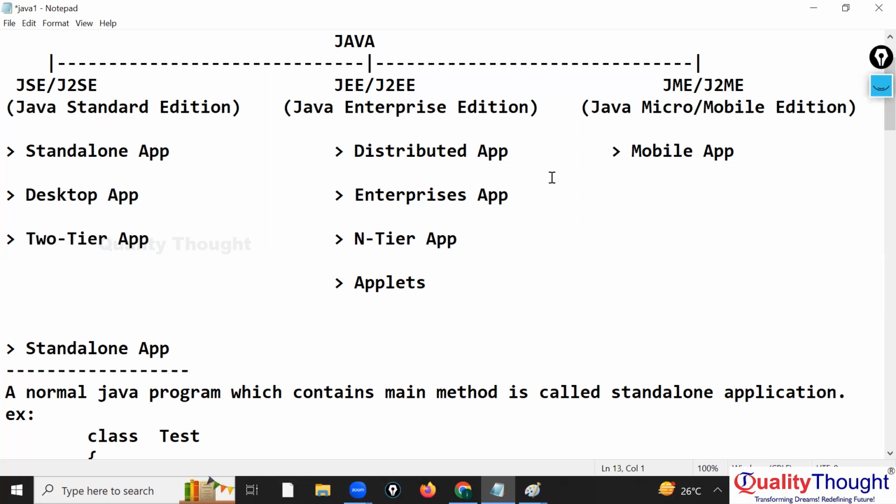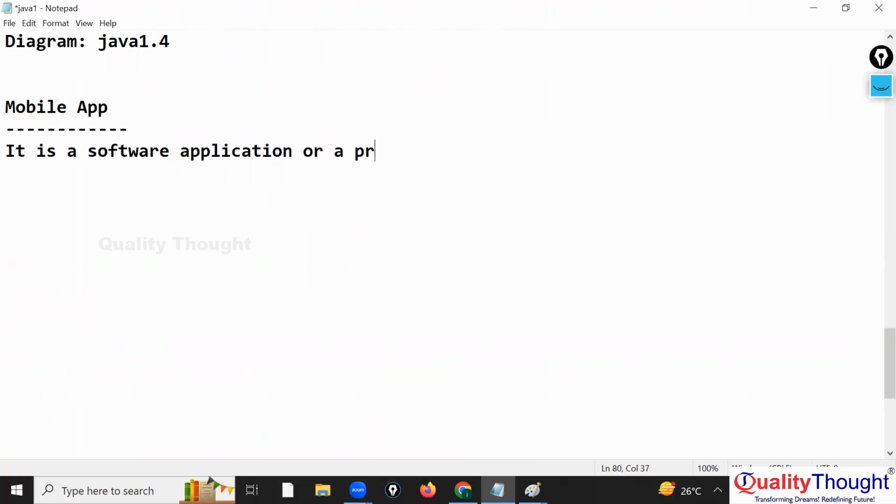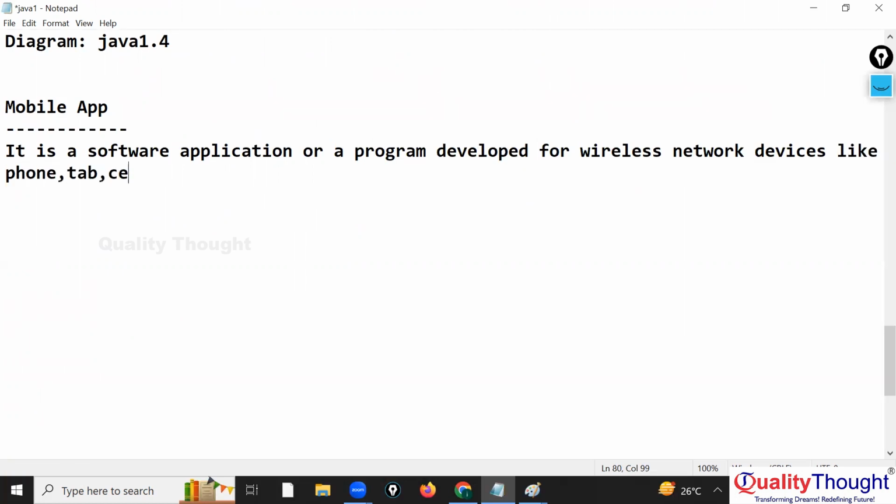But we should know what a mobile application is. So let me write here. Mobile application means it is a software application or a program developed for wireless network devices like a phone, tab, cellular devices, etc., rather than laptops and PCs.